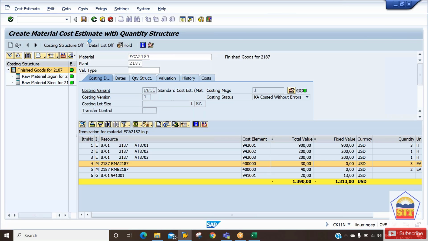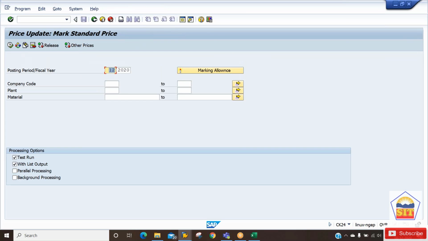Click on the save button, and after that, I need to run the costing. I need to execute the costing run, and the transaction code is CK24. Transaction code is CK24. This is for the single material.